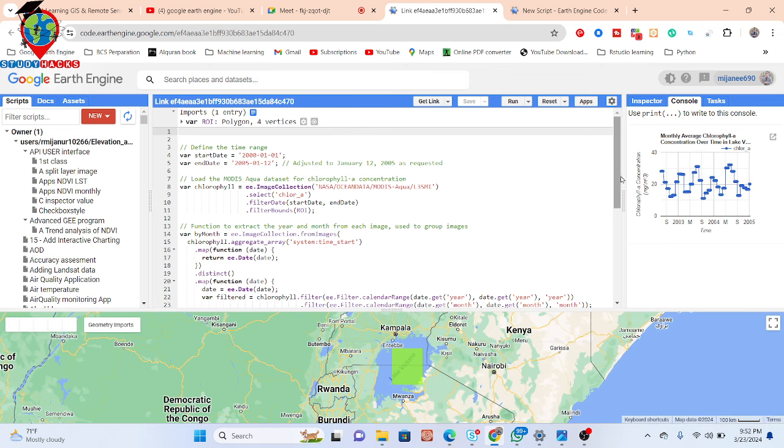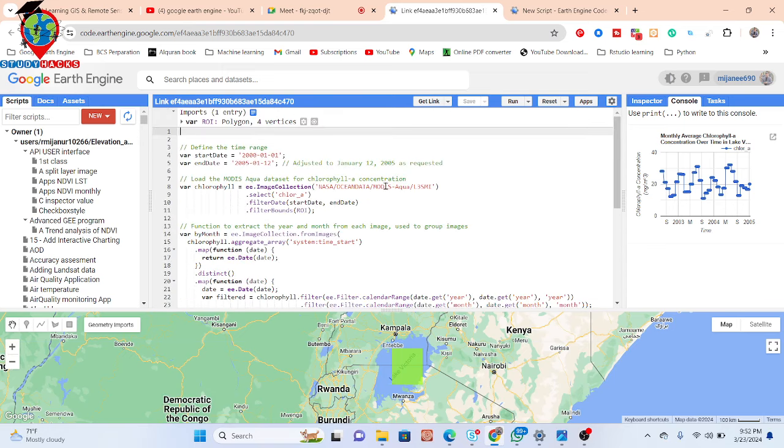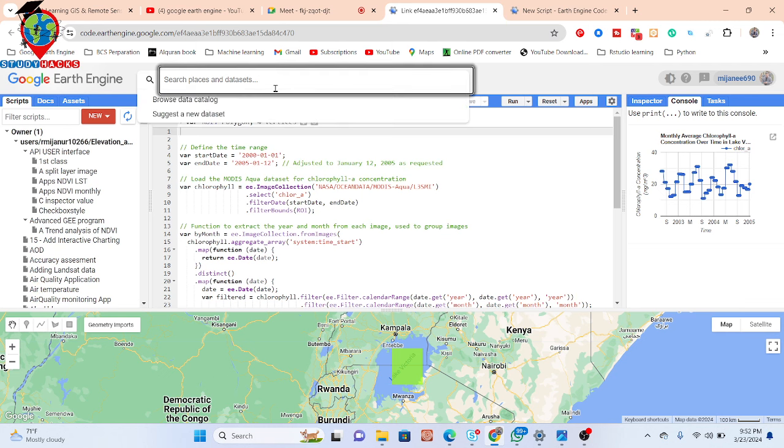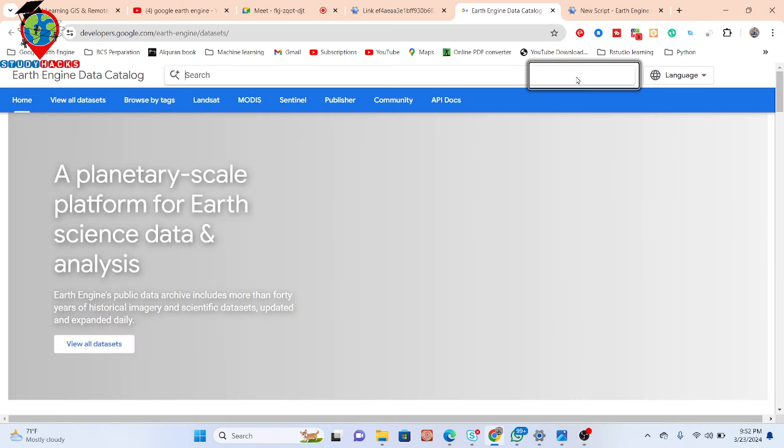Okay, so this time we already made this type of chart, and we can get the data from the MODIS Aqua, and from that you can get the chlorophyll A concentration. So this time we just use another dataset for the temperature. Basically it is the MODIS Aqua temperature. So I simply search here.